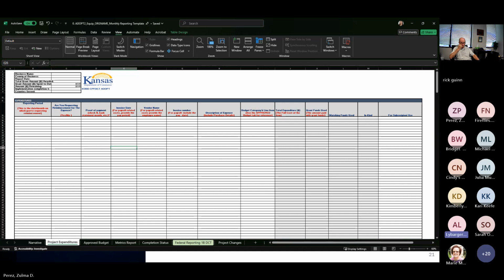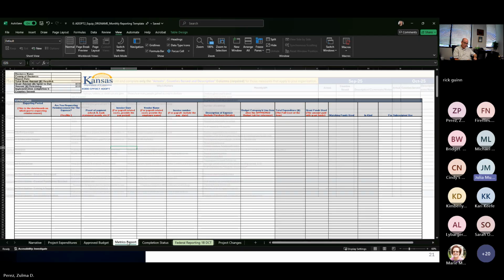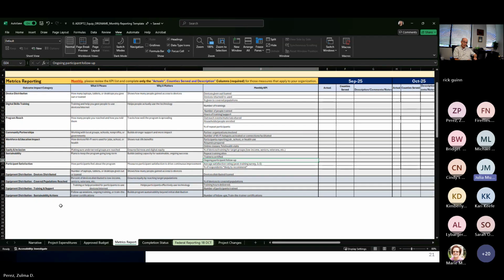All right, looks like another question, unless we answered both, was the project expenditure and the metrics tab. Okay, sorry, that was also my question. So regarding the metrics reporting tab, if we have a public Wi-Fi project, are we supposed to be entering data into the device distribution fields or just leave those blank?